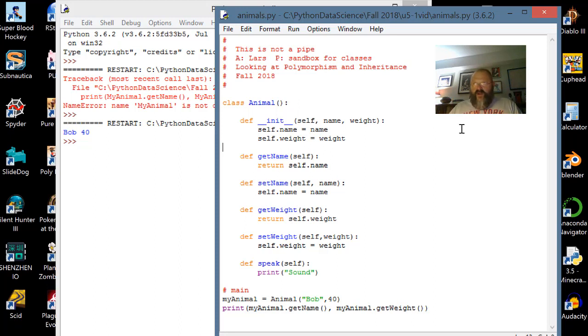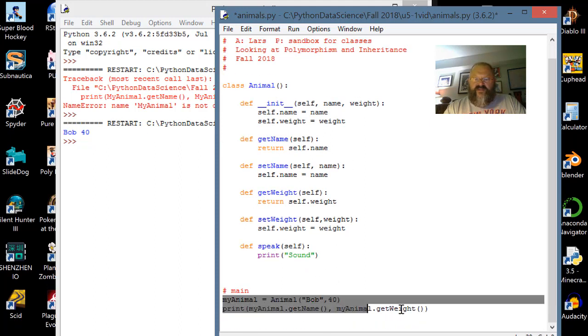Now, what if I wanted to create an object that was a cat? This is a generic animal, regular animal. I want a cat. I want something specific. The question becomes, do I have to create a whole brand new class in order to get my cat? The answer is yes, but there's some shortcuts we can take. So the first thing I'm going to do, first of all, we're not going to need this, so I'm going to zap this code out.